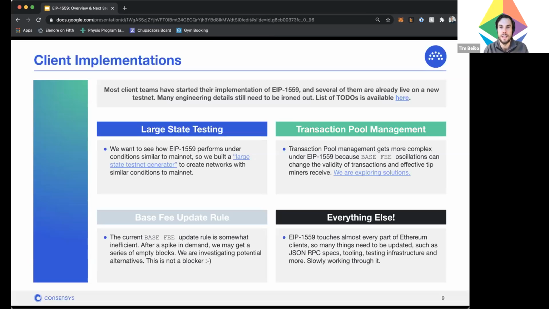And under 1559, because we have the base fee in the block header, it's more like buying on Amazon, where the block header gives you a price. It says, this is the price to be included in the block, and you either take it or you leave it. So when you're paying, you can quickly estimate the price you should pay. And if you don't want to pay it, then you just don't send your transaction. But if you want to pay it, you don't have to pay more than that because the price is there in the block header.